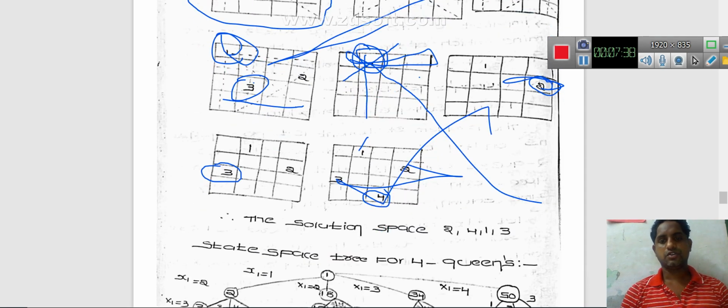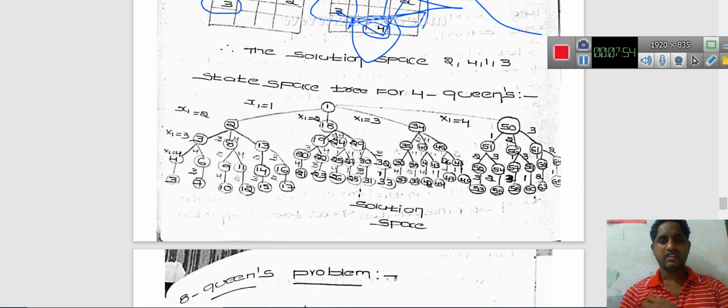See, the solution space is 2, 4, 1, 3. Okay, 2, 4, 1, 3. See, state space tree, that means you can assign x1, x2, x3, x4.